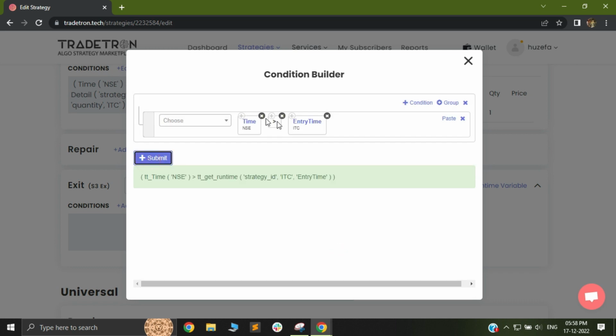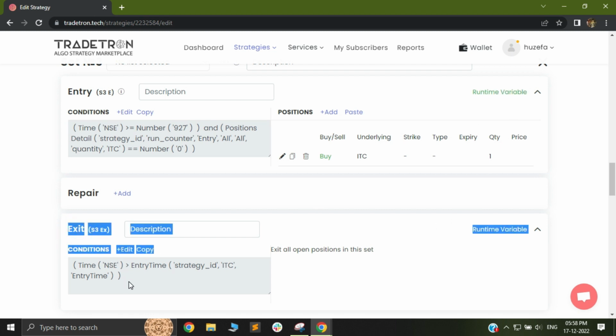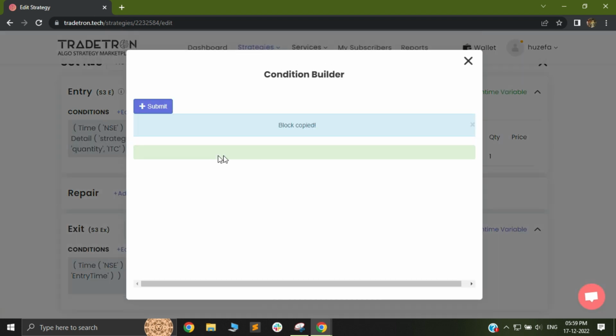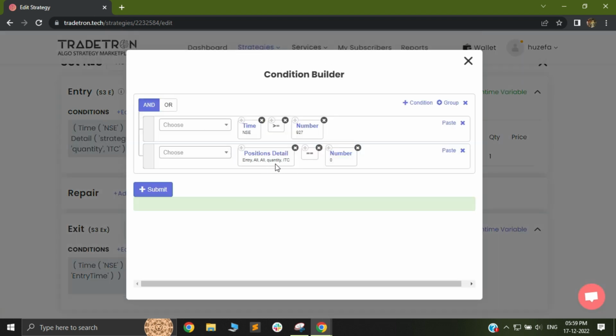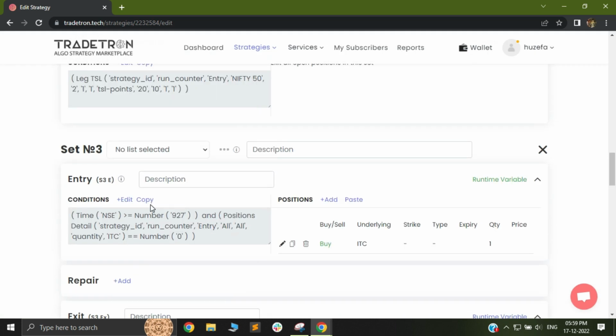Now using this logic, it will basically sense that, let's say at 9:27, my trade was taken in ITC. Once the trade is taken, my runtime variable will be generated. After the runtime variable, at let's say 9:28, this strategy will figure out that the time is 9:28, which is more than the entry time of ITC at 9:27. And thus, it will square off my position in ITC. And since I have a position detail out here, it will not take a separate retrade in ITC again. So that is how I can generate my runtime variable at pretty much any time I like.